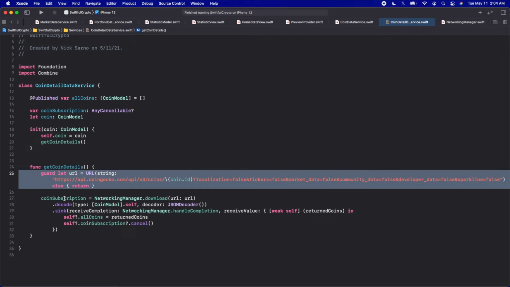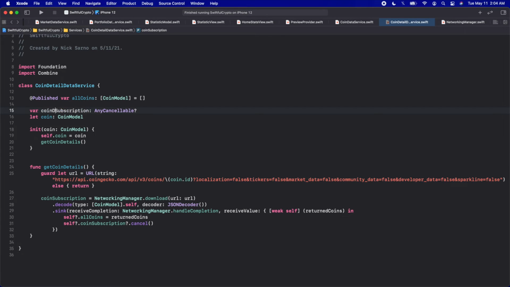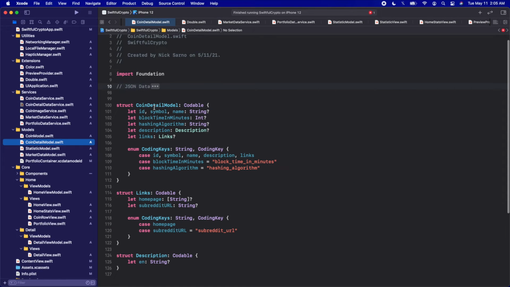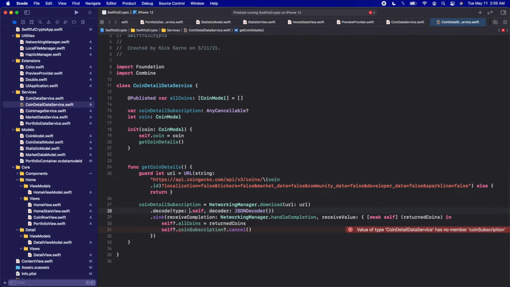So this we're going to call coinDetailSubscription. And we have our handy dandy NetworkingManager to download from the URL. It returns us some data. And we know we need to convert this data not into an array of CoinModel, but actually we're going to convert it into a CoinDetailModel, just one single CoinDetailModel. So in here, we're going to pass in CoinDetailModel.self. We're going to handle the completion with our NetworkingManager, and then this will be returned coin details.